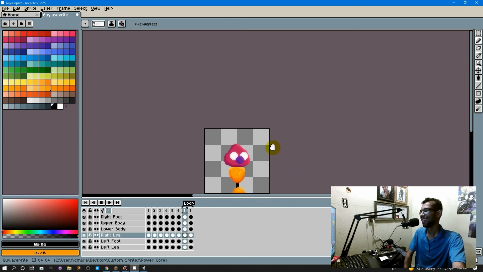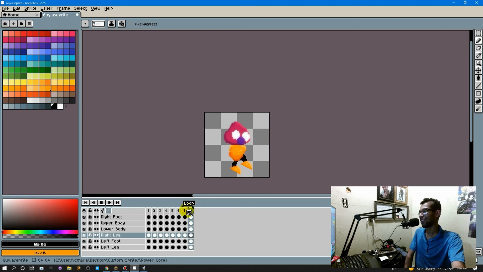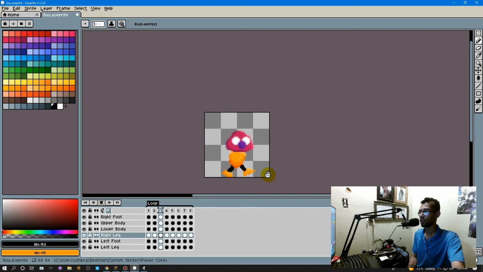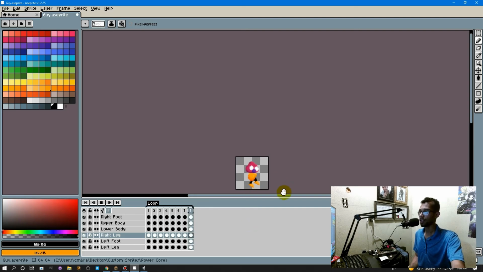Okay. So we now have all the animations set up. So if I go ahead and just simply select all these, like so, and set loop, press play, we now have the ability to be idle, walk, and hop.